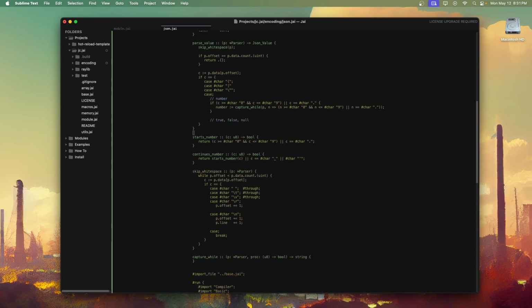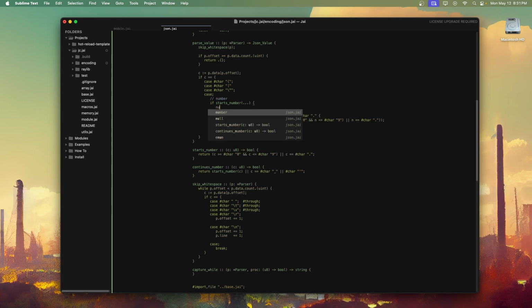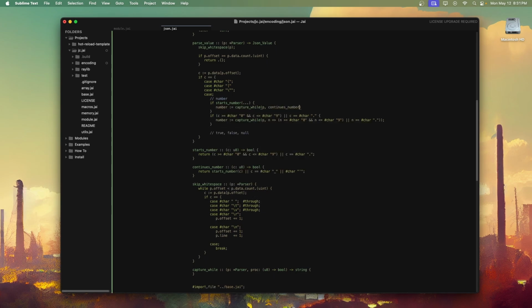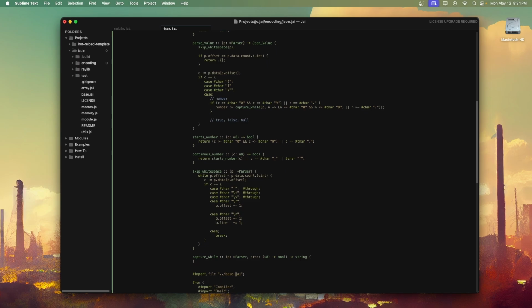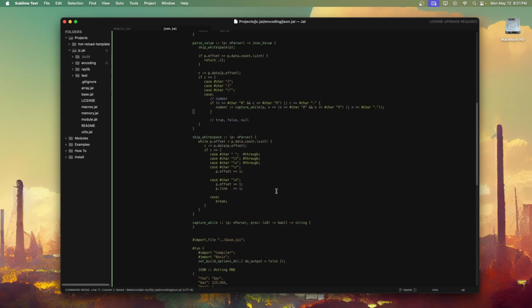And then when you have your capture while function, this would be a little if starts number like this. And then your number is a capture while p continues number like so. And then you're good, right? Then you have a nice little interface for this and you know what you're actually doing. But we're not going to go that far with it. I don't care that I'm duplicating this conditional expression. It's kind of whatever.